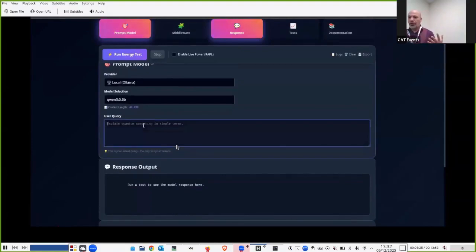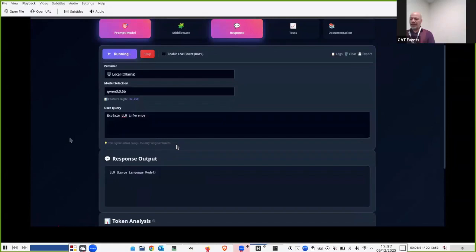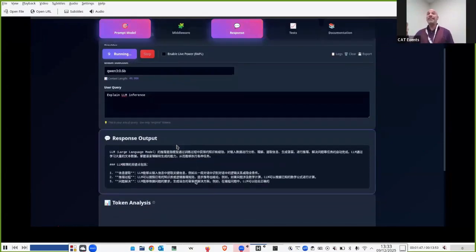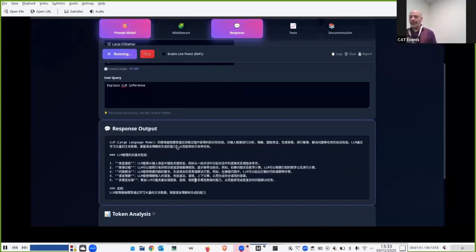So you put in your query, and we can say, I've got Qwen running, explain LLM inference. And then I run the energy test. In this case, I get my answer and it comes out in Chinese because we're missing a system prompt. We'll come back to that.